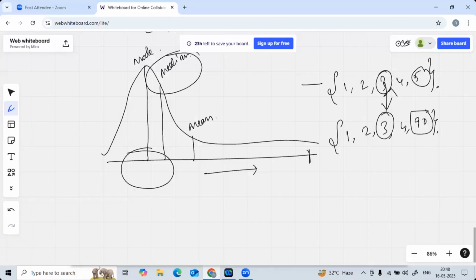Sum of all observations by number of observations. So there you are getting 15 by 5, mean is 3. But here you are getting 100 by 5, it is getting 20. Now where is 3, where is 20? But median, it's the middle value only. Even though you're having an outlier or not, the middle value is the middle value only.